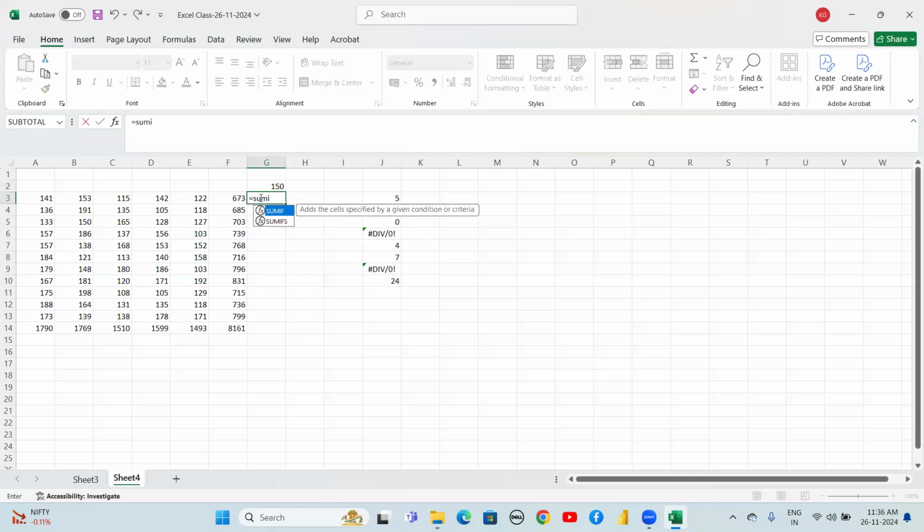SUMIF. Range, this one. Criteria should be greater than 150, or we will refer to this cell and close bracket. Then the criteria range is this one, and then finally we will give the sum range here in the closing.